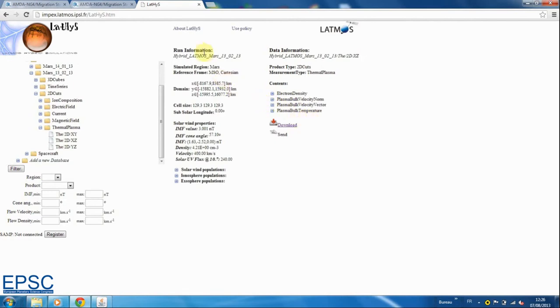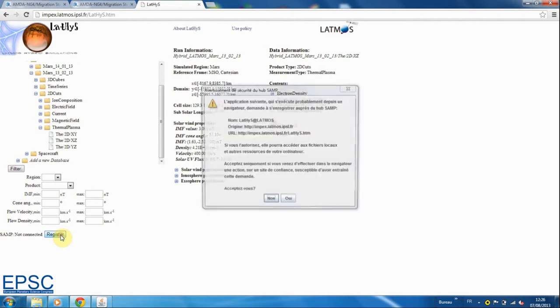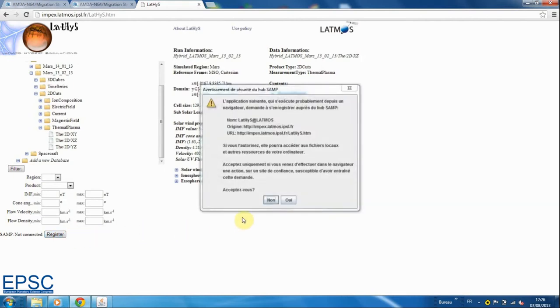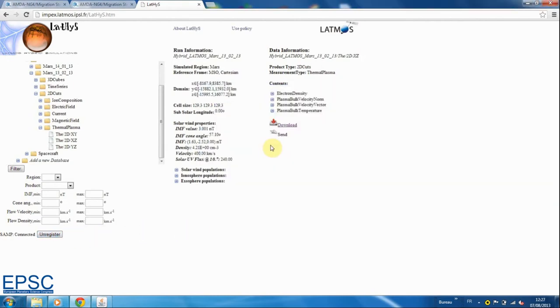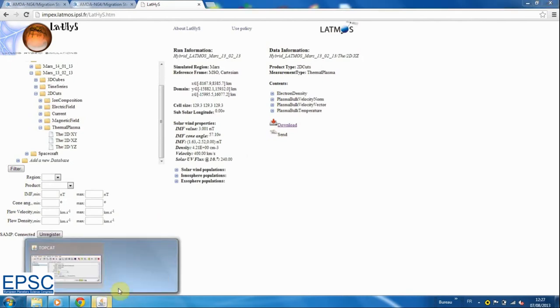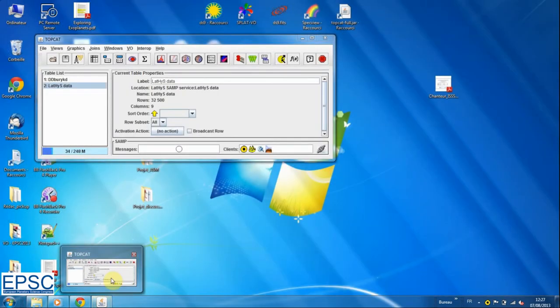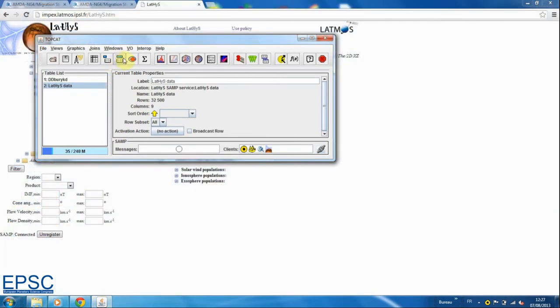Basic parameters for which the run has been performed are indicated in the right side of the web page. We register to SAMP Hub in the bottom of the page, and after selecting the data product we want to transfer to Topcat, we click on Send. The new table loaded in Topcat appears in the table list, and we see corresponding parameters in the table columns window.